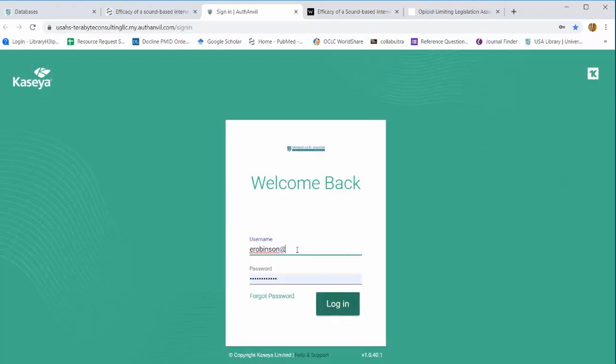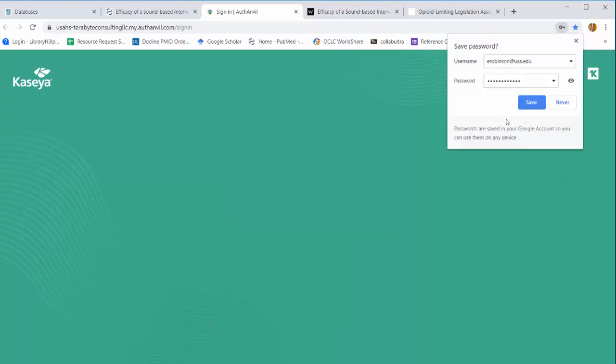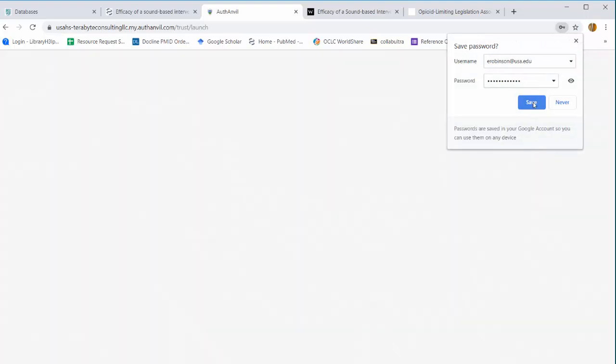Here you may need to enter your USA credentials. This is going to be your full USA email address and password. You can also save this to your browser for future reference. Please note that if you save it, you may need to update that password occasionally.